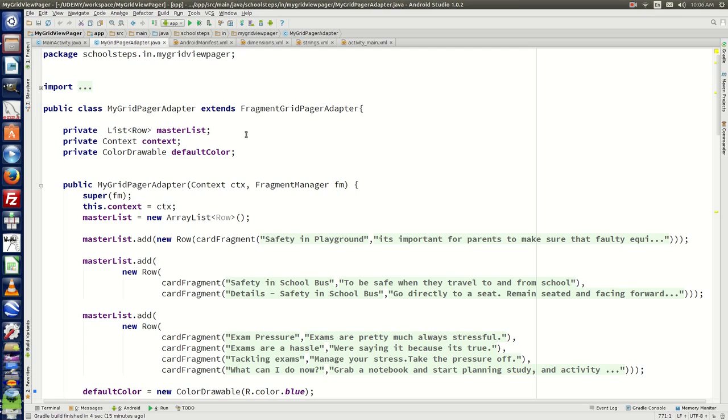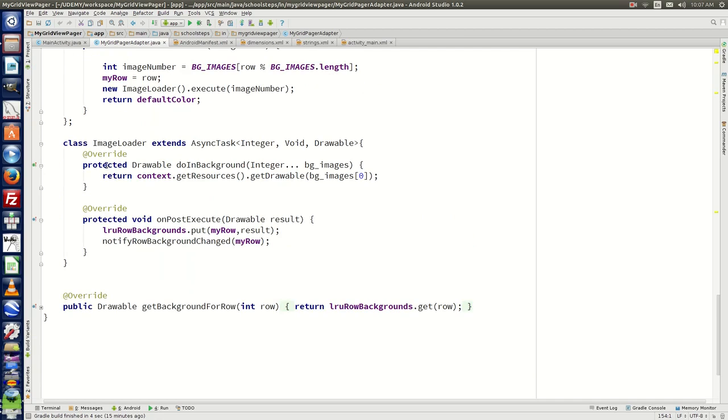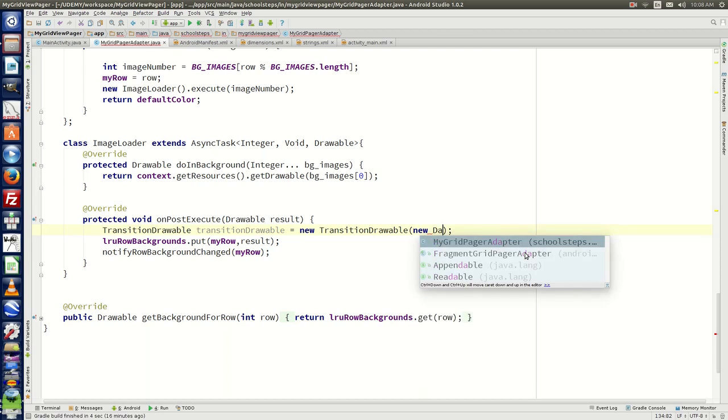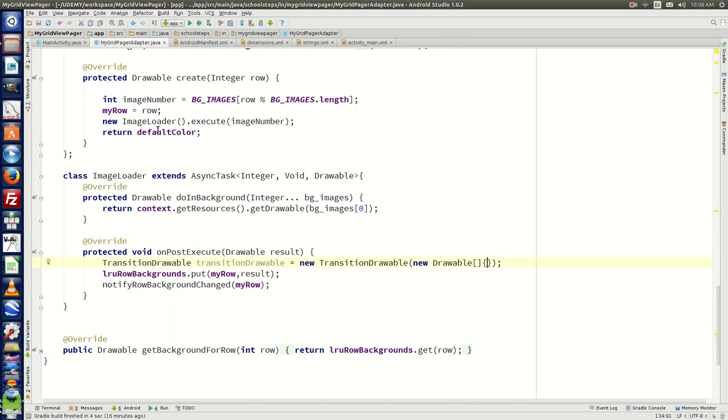Let's do it. Open the class MyGridPagerAdapter. Go to the end and look for the class ImageLoader inside it, and look for the method onPostExecute. In the beginning of this method, let's say transitionDrawable is equal to new TransitionDrawable. In the parameter we need an array of drawable, so we say new Drawable, and let's pass two values here. One is the default color which we returned here, and the second one is the result which we are getting right here.